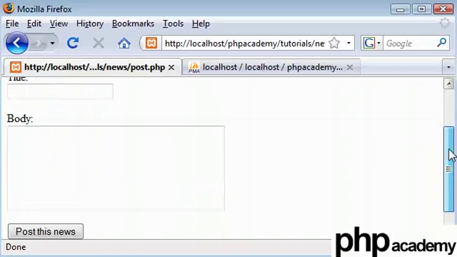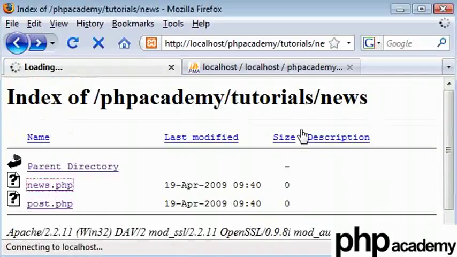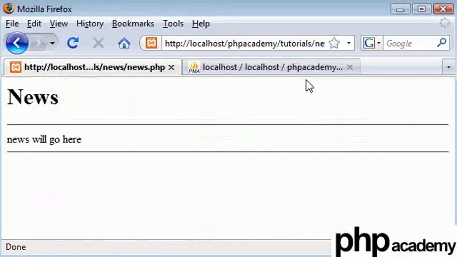And everything's sorted out. So the first thing we're going to do in the next part of this tutorial is create our news.php page where we're going to display the news to the user.